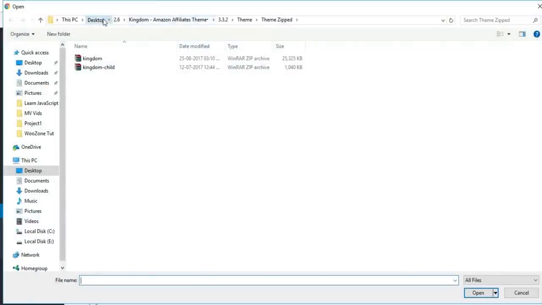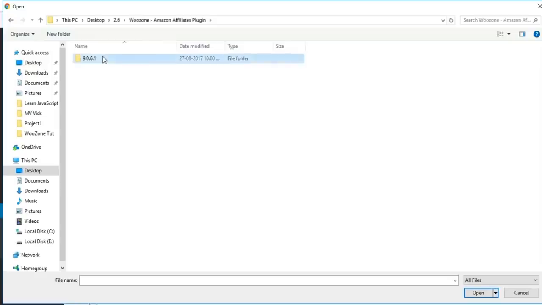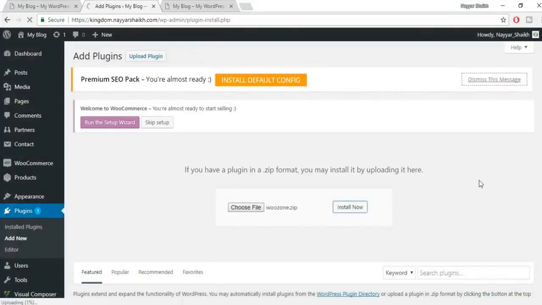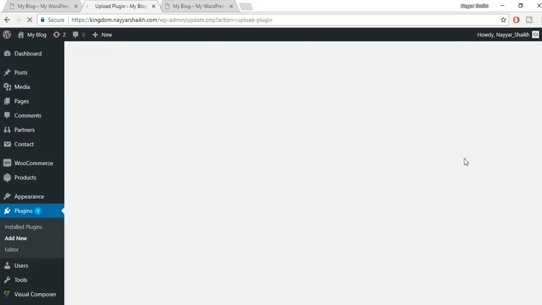Now from here, okay, let's again see. Now here you'll see this option which says WooZone Amazon affiliate plugin. Just open that, go to plugin, and here is the plugin, the zip file. Okay, select this and click on open, click on install now. This would take very little time, so don't worry about that.